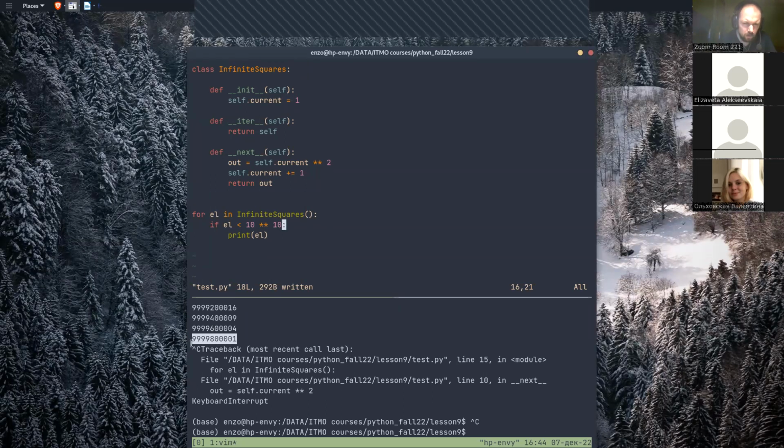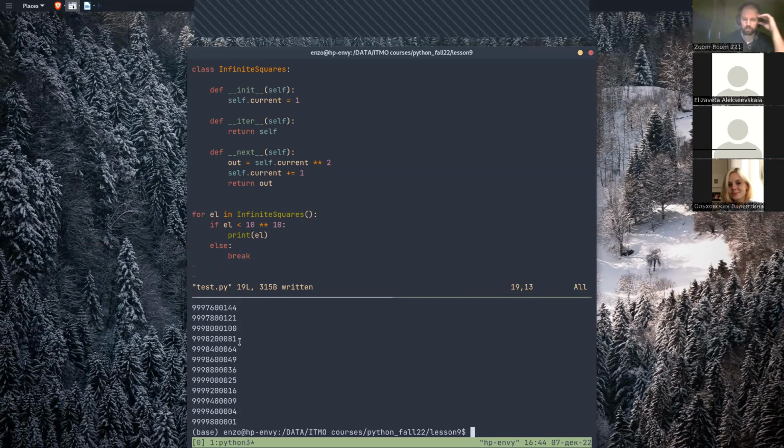Maybe you need to add break there. Yes, of course, because the cycle will continue. Else. Yes. And now it stops. So we can create an object with an infinite number of iterable elements. So we can create an infinite sequence inside Python and break by a condition, for example.